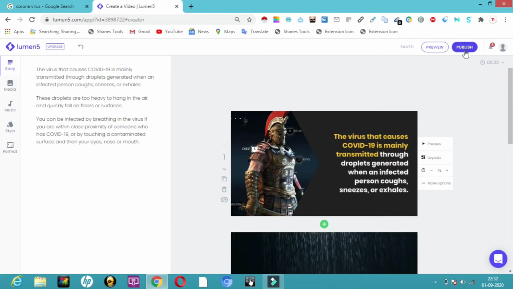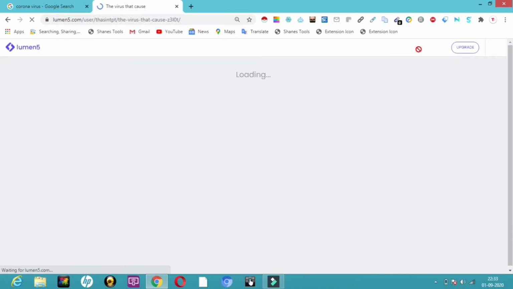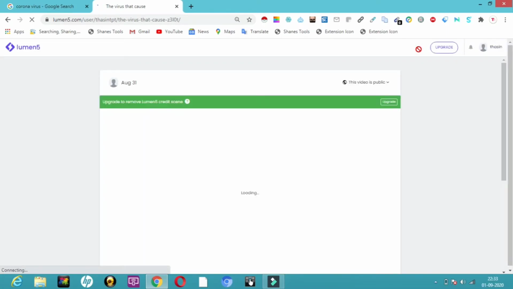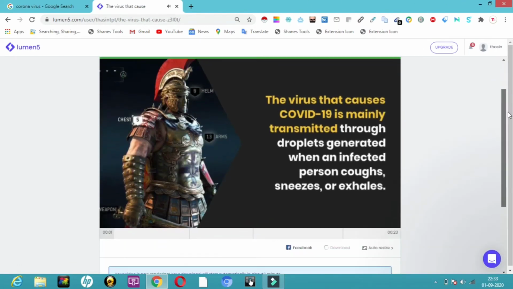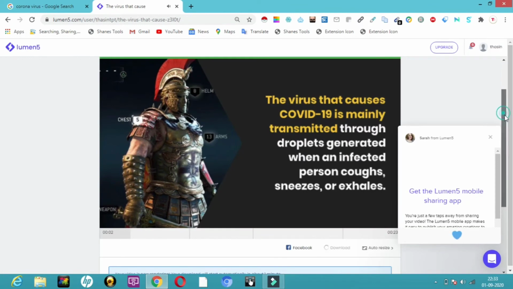Now once you're done with all this, all you have to do is click on publish. If you want to have a look at the preview, you can do that at the same time. So now I'm clicking on publish, and it has automatically taken pictures related to that. At the same time, music, all is provided for us. Now it says upgrade to remove the watermark, but I'm going to tell you how to remove the watermark. So here you can see this is our preview.